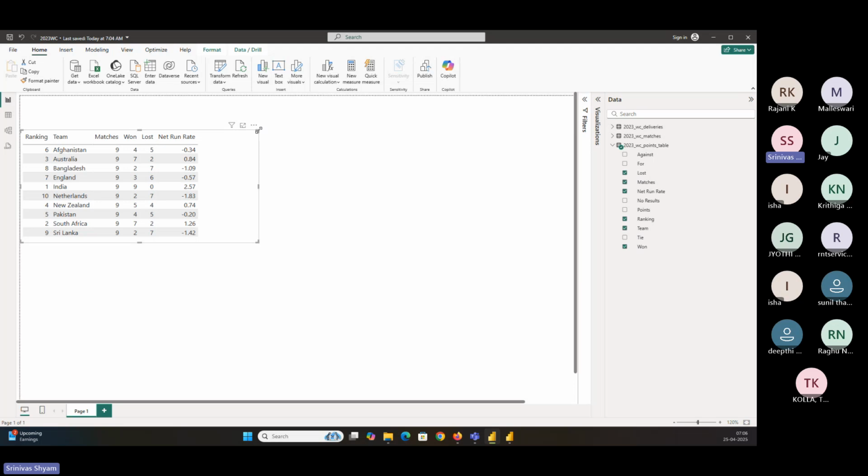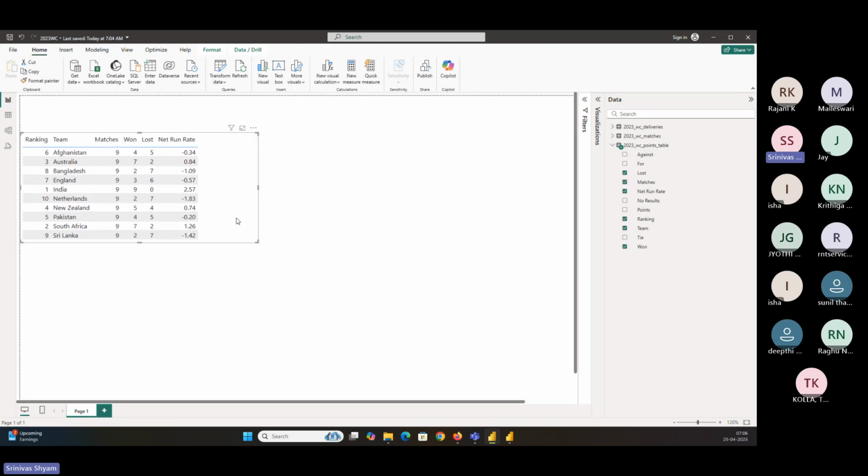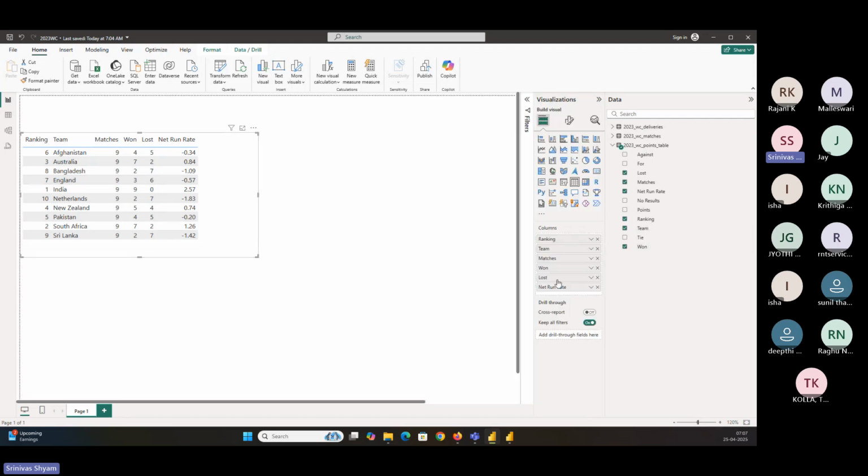You might have seen it in a lot of YouTube videos also, but it's okay. Right. So now I've added the data into this table, and here automatically it is showing me the ranking, team, followed by matches, won, lost, net run rate. These are the columns that I've chosen, and accordingly these have popped up into the table.